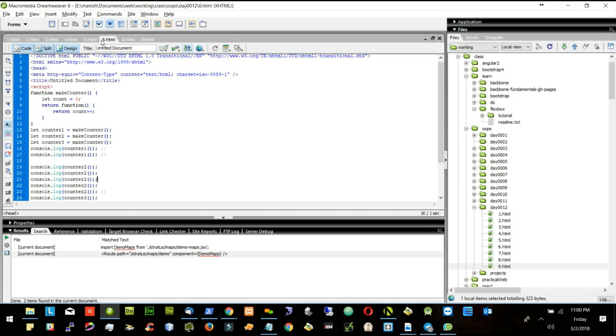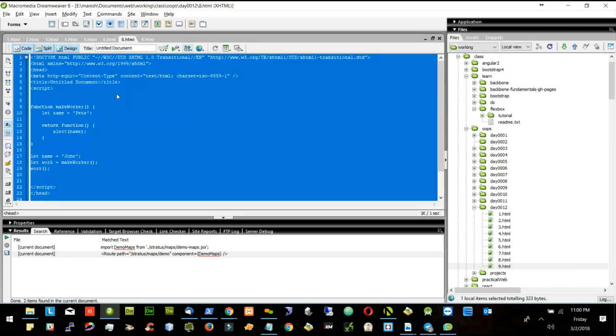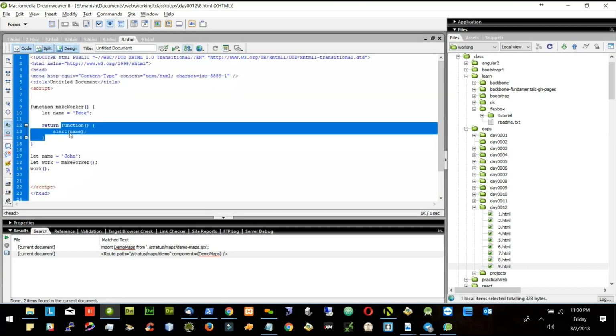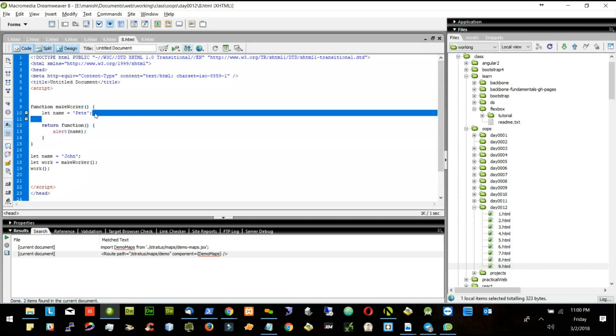Just remember that closures are a little difficult to understand in the beginning, but when you do a lot of exercises like we did today, you will understand it in a better way. Only thing to remember: a function returning to the global space can still access the local variable. That's it. That is called closure.